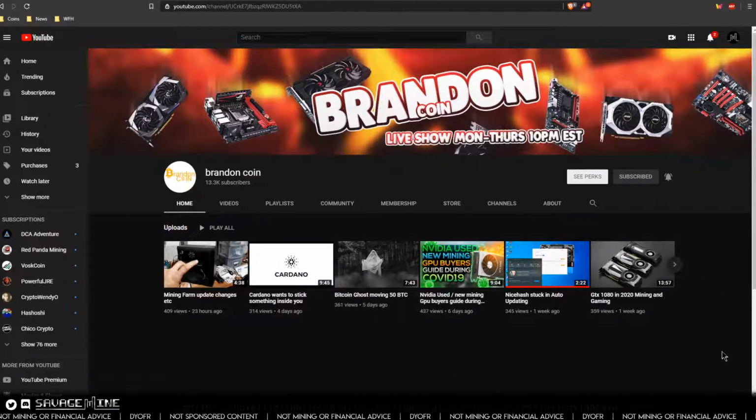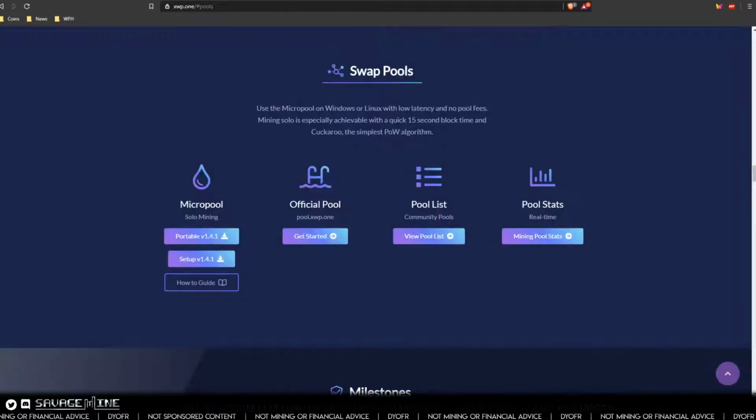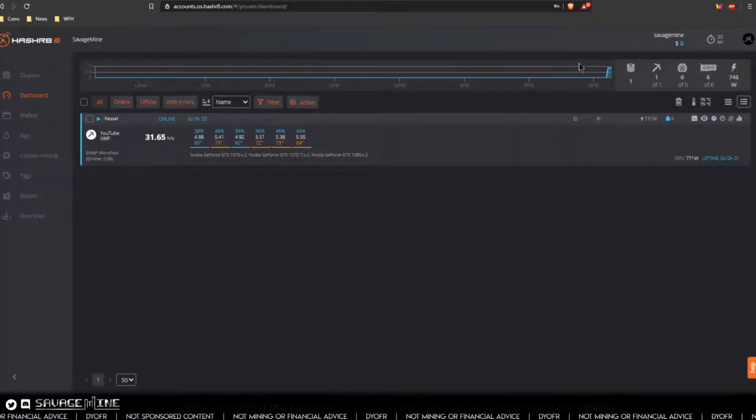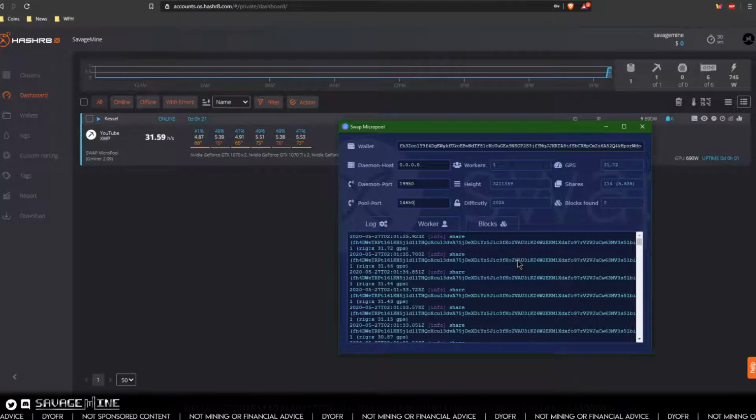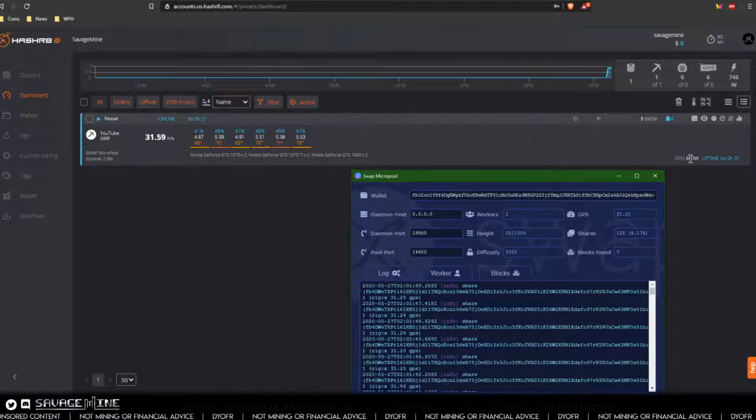So I'll stick around here for a couple minutes, and we'll play around with this and see if we can hit a block before we get off here. That would be kind of neat. We can also take a look at profitability. So we got 31 graphs per second at about 690 watts.